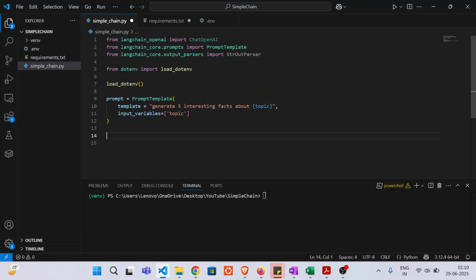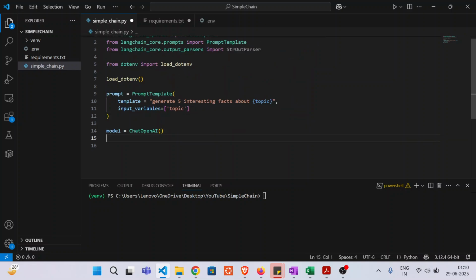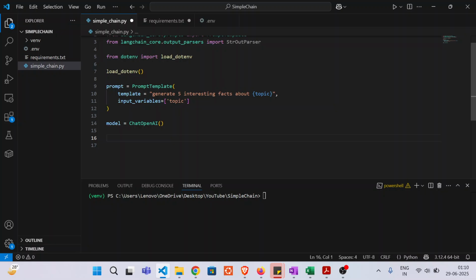So once we have the prompt, we simply have to mention which model we plan to use. For that reason, we will be having chat OpenAI as we have already imported chat OpenAI. We can use any model depending on what we want. A Gemini or other model should also be fine. So for parser, we already have string output parser, right?